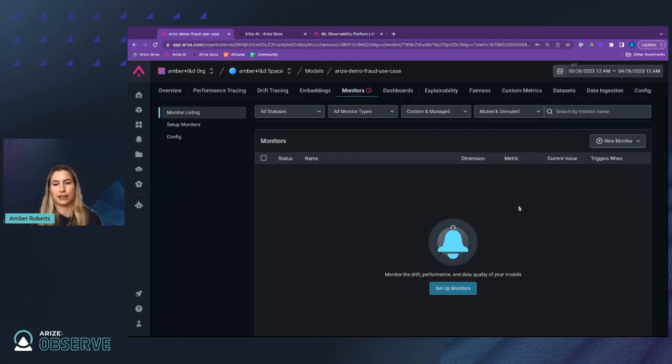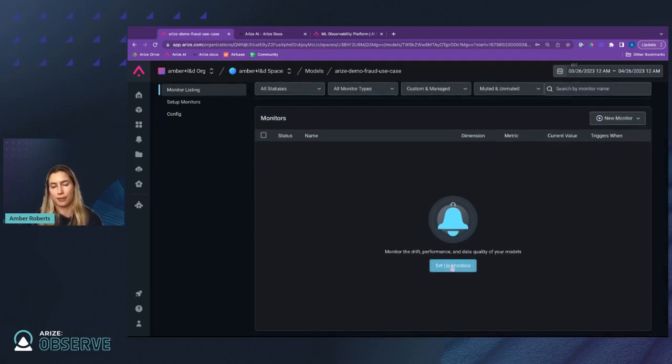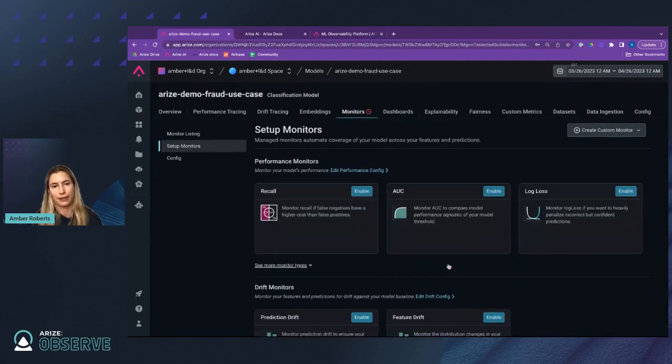Let's start by setting up our monitors. So I'm going to go to set up monitors here. And I could have just selected the next level down for setup monitors. There's normally a few ways to access next steps within the Arize platform, just to make sure you're getting to the right spot for the next step. So for here, setting up monitors.